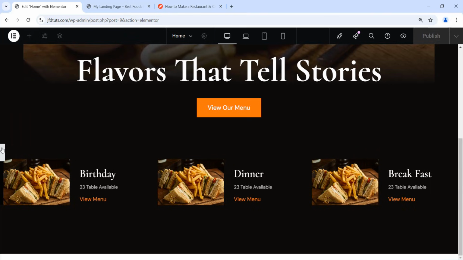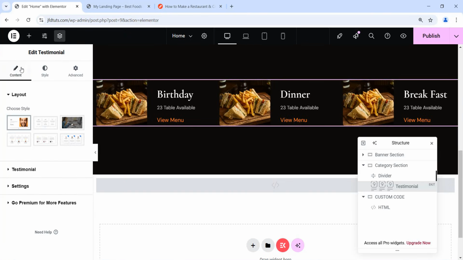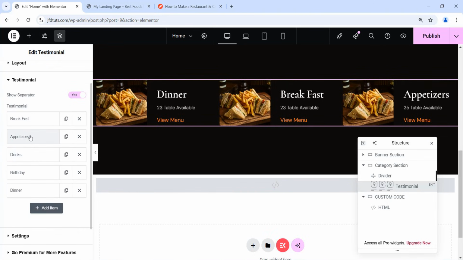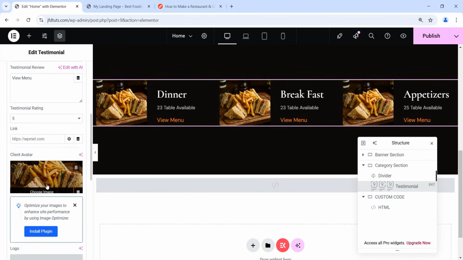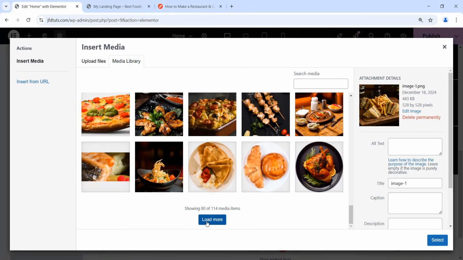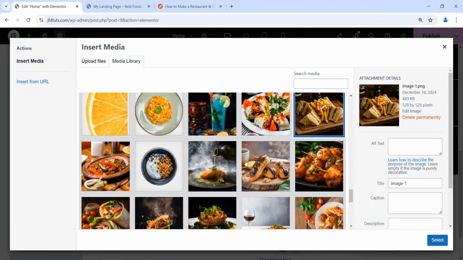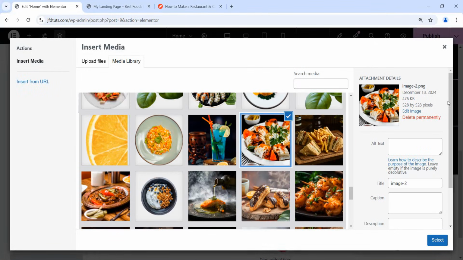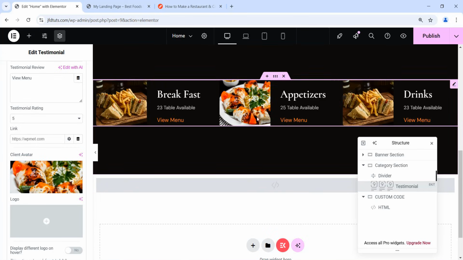Now finally we can change the images in here. So let's go back to the content, open the testimonial, and let's start from the second one, change the image. Scroll down, and from the media, scroll down, and at the end click on this load more, and in here you'll find this image. This is called image-2 PNG. Select this, and this will be the second image.